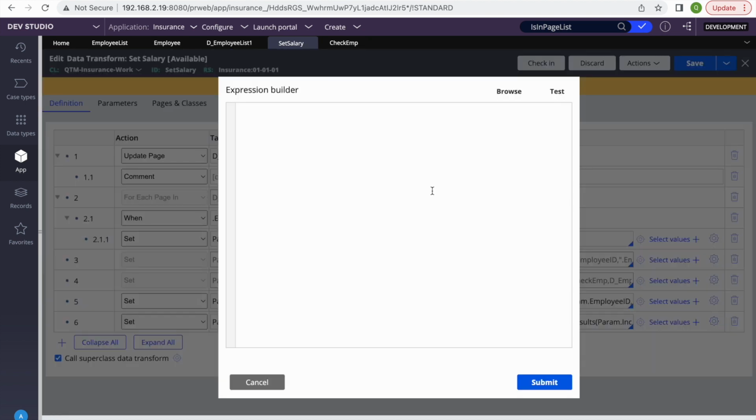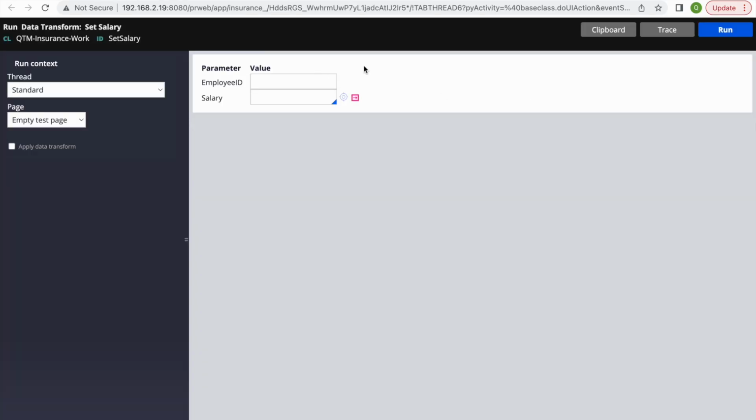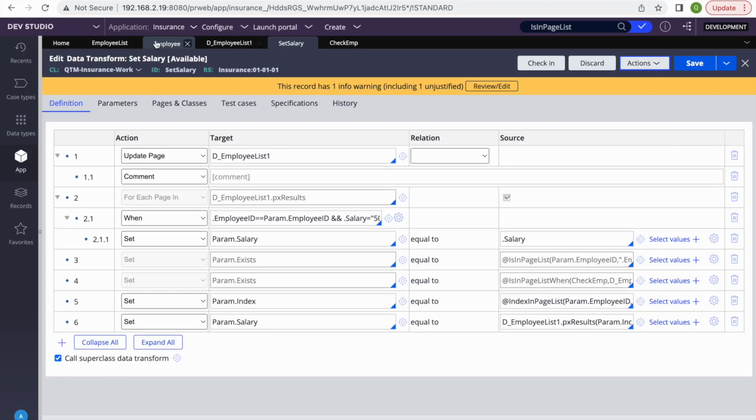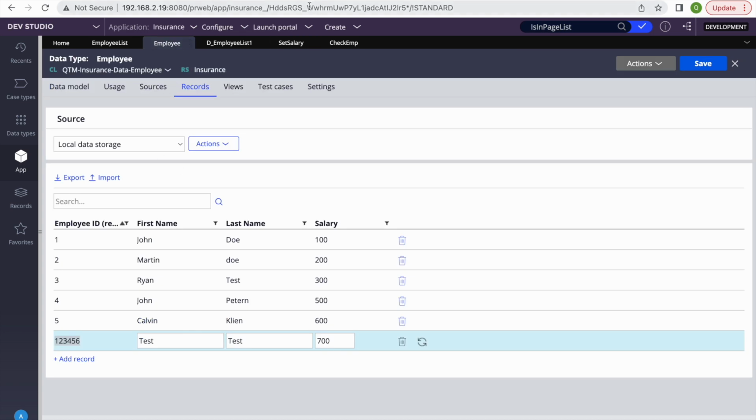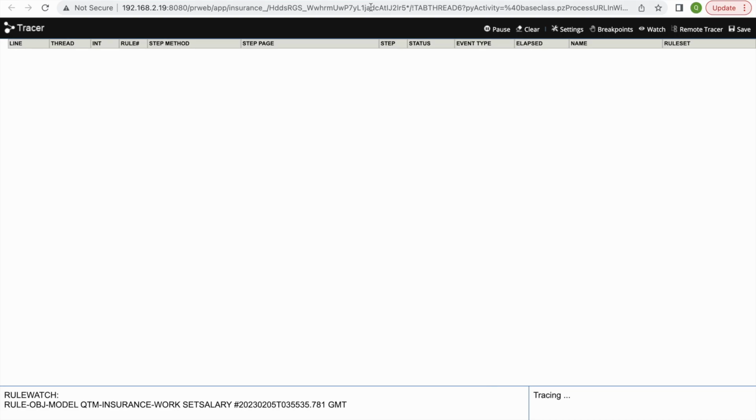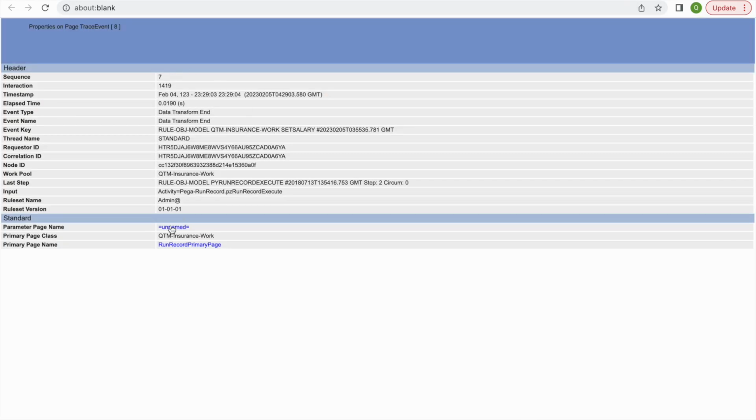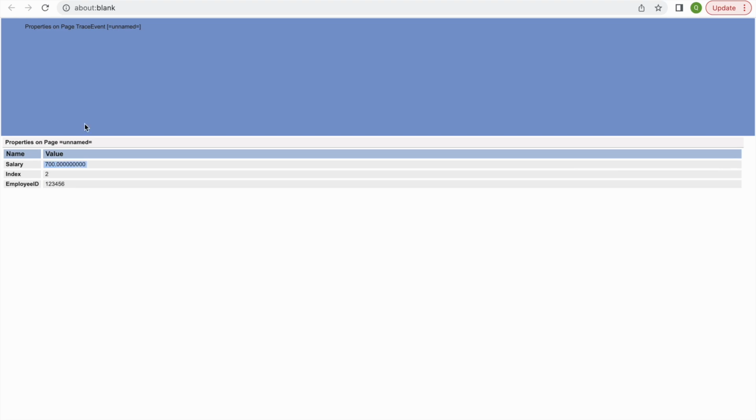Okay, so see, this is how I have added the page list, and then here I am giving the index. Now let's run and see if you are getting the salary for that employee ID. So employee ID 1 2 3 4 5. What was that? 1 2 3 4 5 6. Let's run, trace, run. See param.salary, and we should see 700. See, we got that 700.